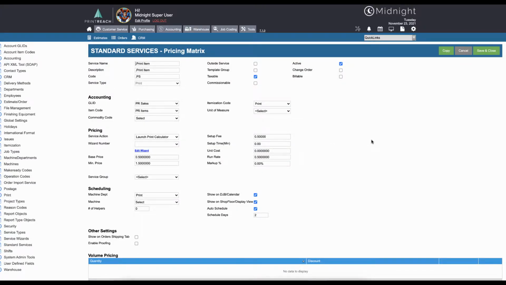So if we look at this service, there's some pretty standard stuff in here: name, description, code. For the sake of today, we're just going to look at things that are relevant to the print calculator. So the first thing we're going to take a look at is service action.